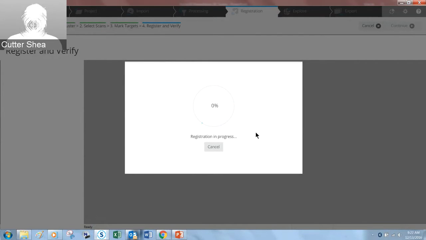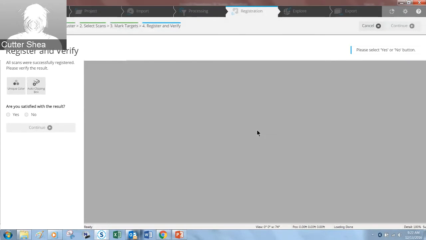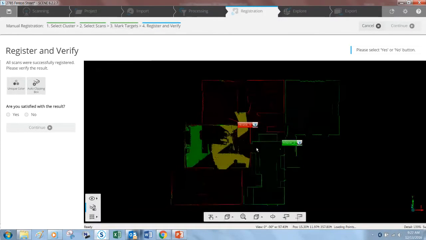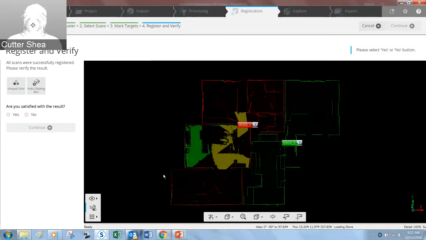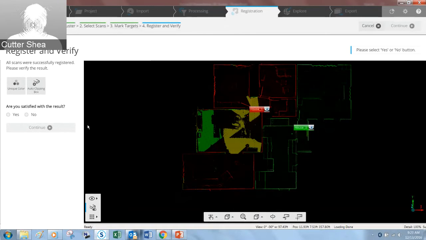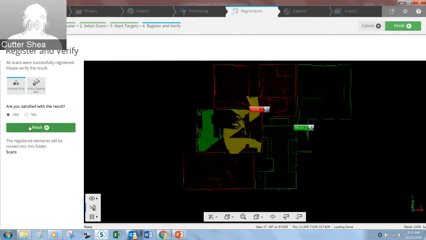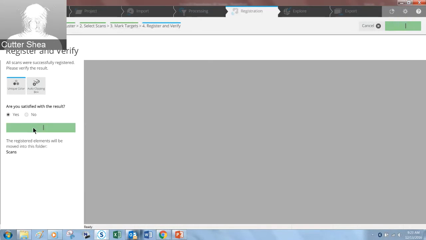And this should only take just a moment, but it pulls up a top-down view. I can see that these are the planes that I've selected, and I can see that the 2 clusters are where they should be. I'm satisfied with the results, so I will go to finish.